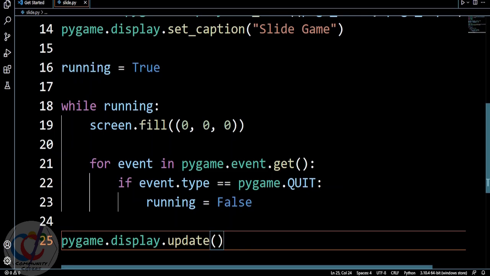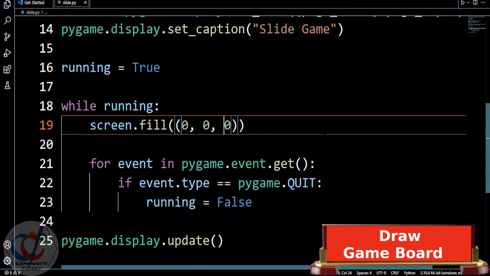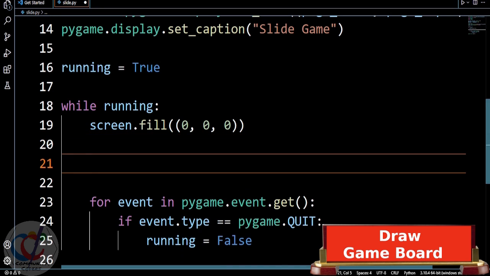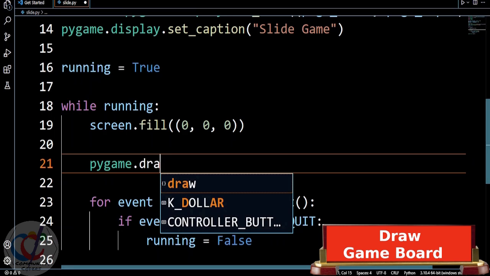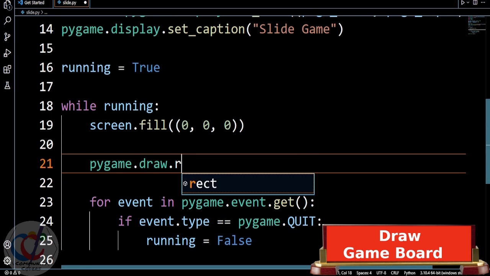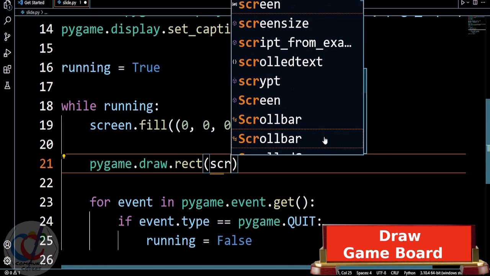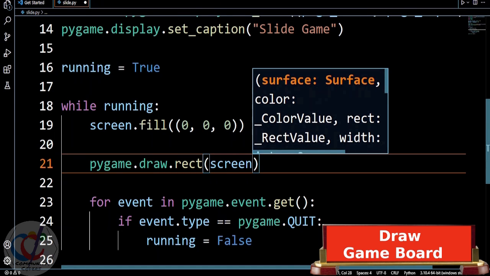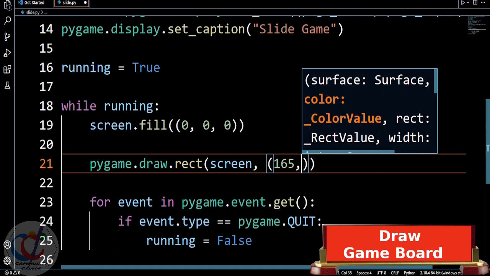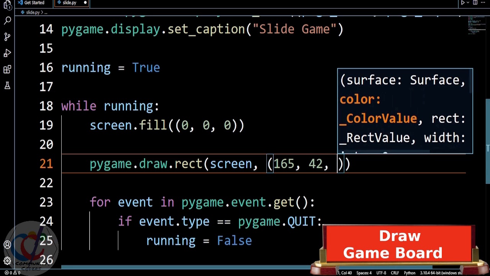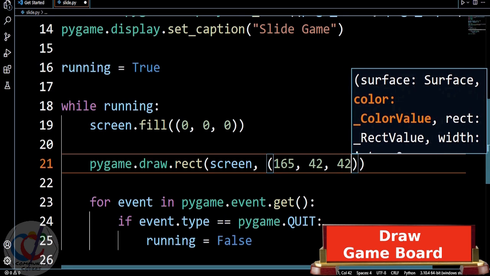Now once we have our game window ready, we will try to draw some objects in our game window. For this we will try to draw our game board here. Alright, for this we will say pygame.draw.rect method. In this we will pass our screen variable, and we will give a color in which the game board will be drawn.